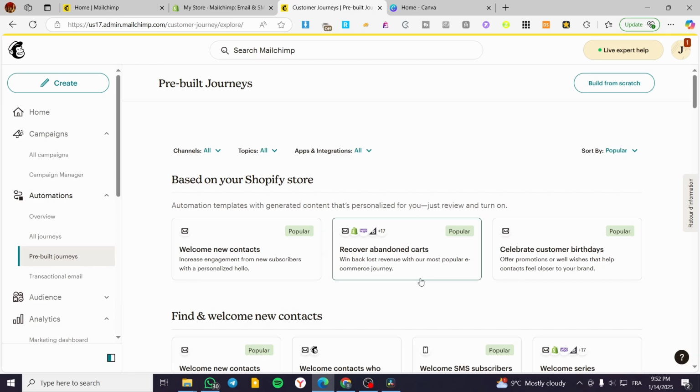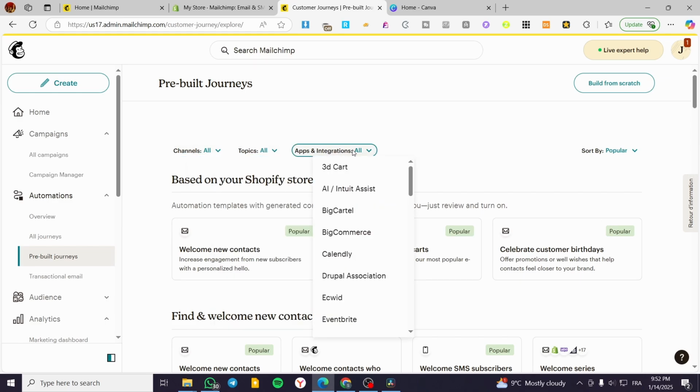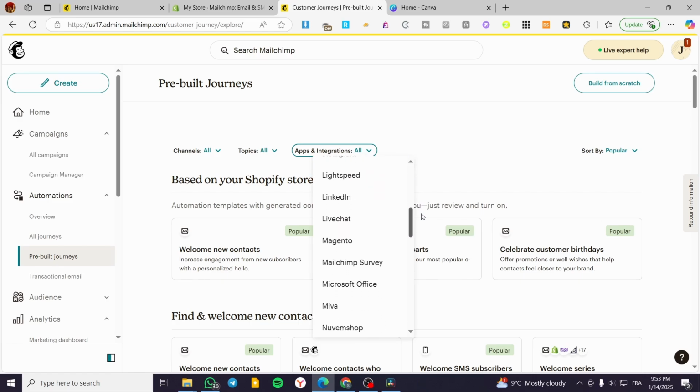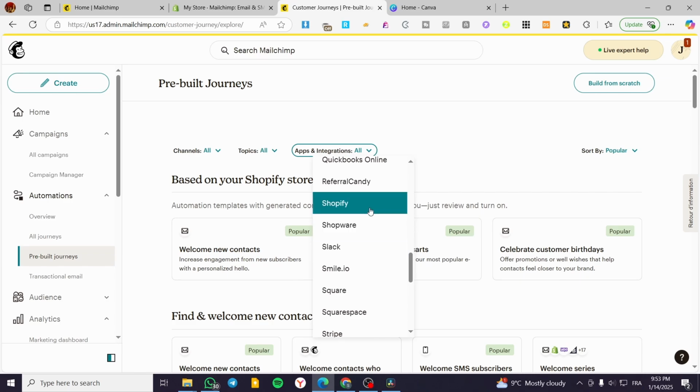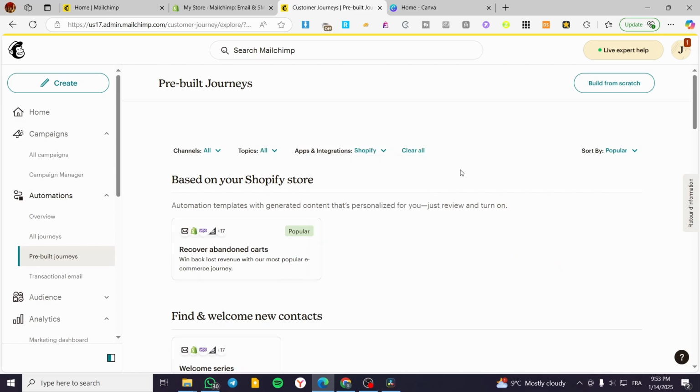But how can we filter the Shopify ones, or the store or integration related ones? So we're going to see some filters at the top. We have channels, we have topics, and we have apps and integration. So we are only going to head over to the integration and click on it. It will filter all the integrations that are set only for this specific case. I'm going to filter it for Shopify.